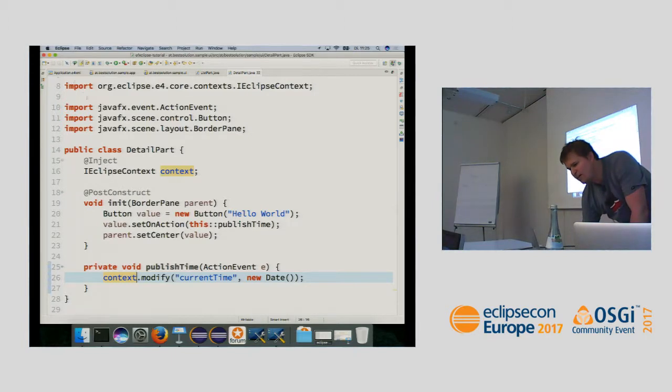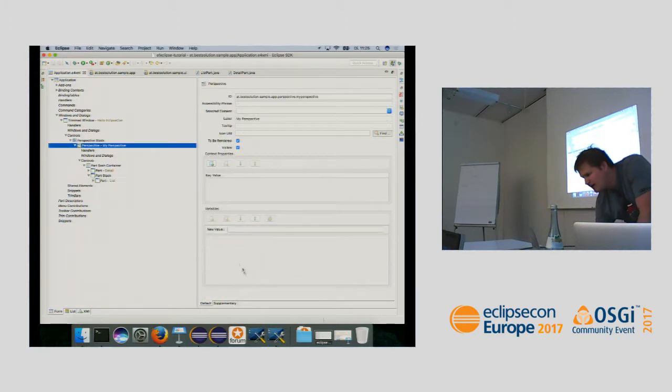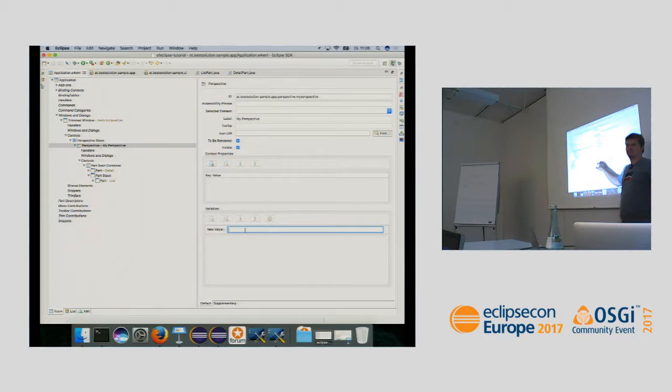You go to your application model, then to the perspective, and you see a type called variables. And if I enter here current time, I configure this perspective, because I know I'm making up my hierarchy graph. So I know that those are siblings, so I can publish information here. I will inform both of my children.